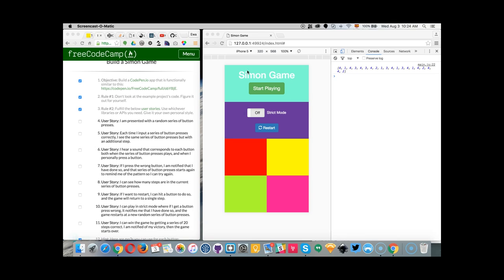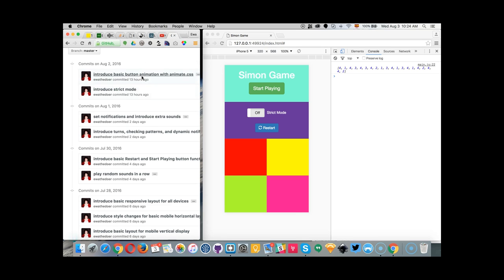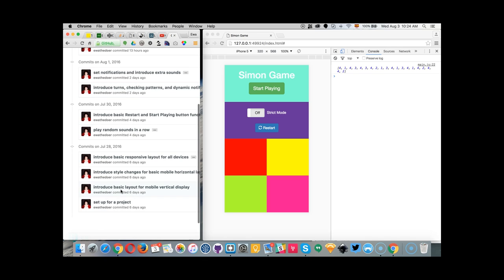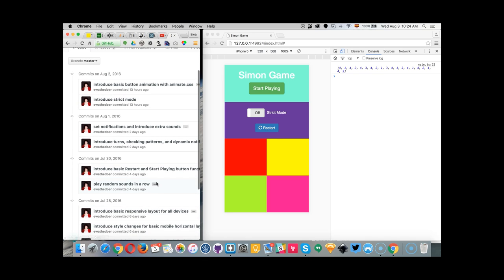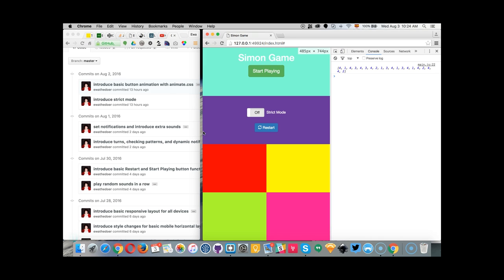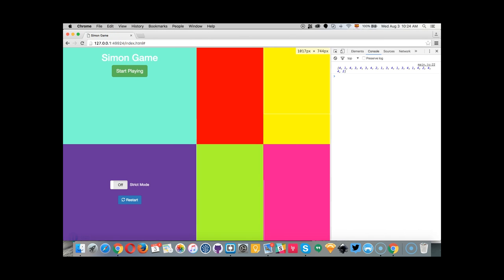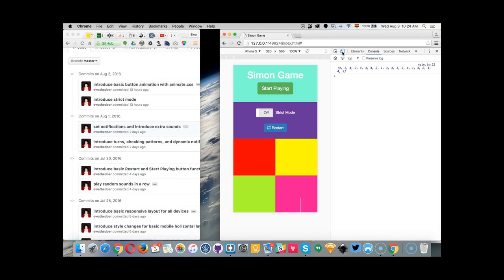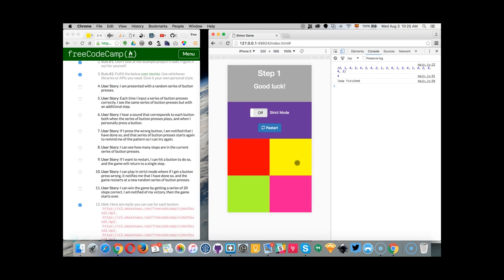I've been working on Simon game since the beginning of this week. This week I did 2 commits and I started this project at the end of last week, introducing the basic UI. By the basic UI, I mean it's responsive right now. However, it needs much more work to be ready to go. So far, I've implemented the user stories. Let me show you that.